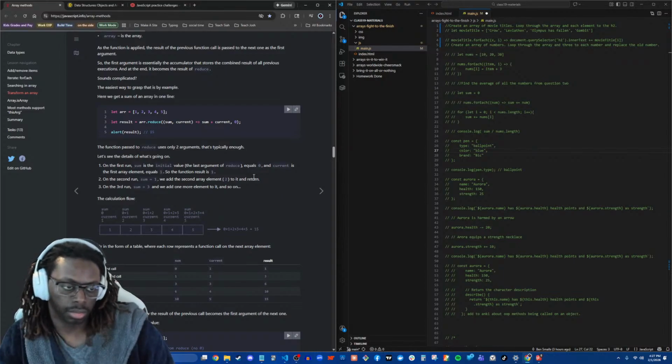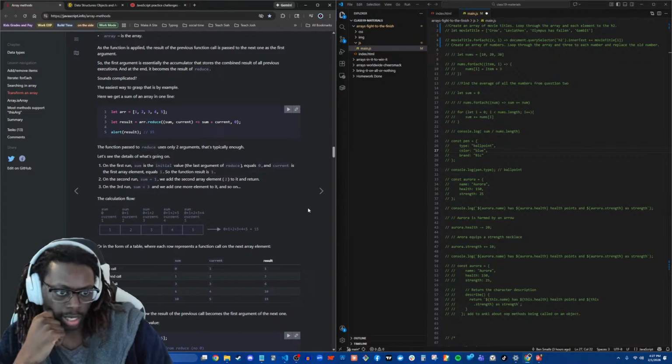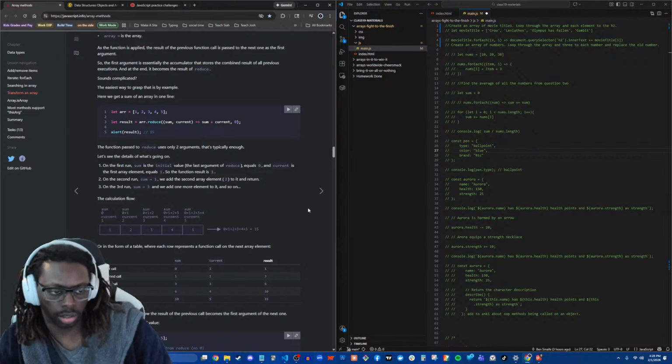Yeah, that's right. The function passed to reduce uses only 2 arguments. That's typical enough. Let's see the details of what's going on. On the first run, sum is the initial value, the last argument of reduce, which equals 0, and current is the first array element, equals 1, so the function result is 1. On the second run, sum equals 1. We add the second array element 2 to it and return. On the third run, sum equals 3, and we add one more element to it, and so on.